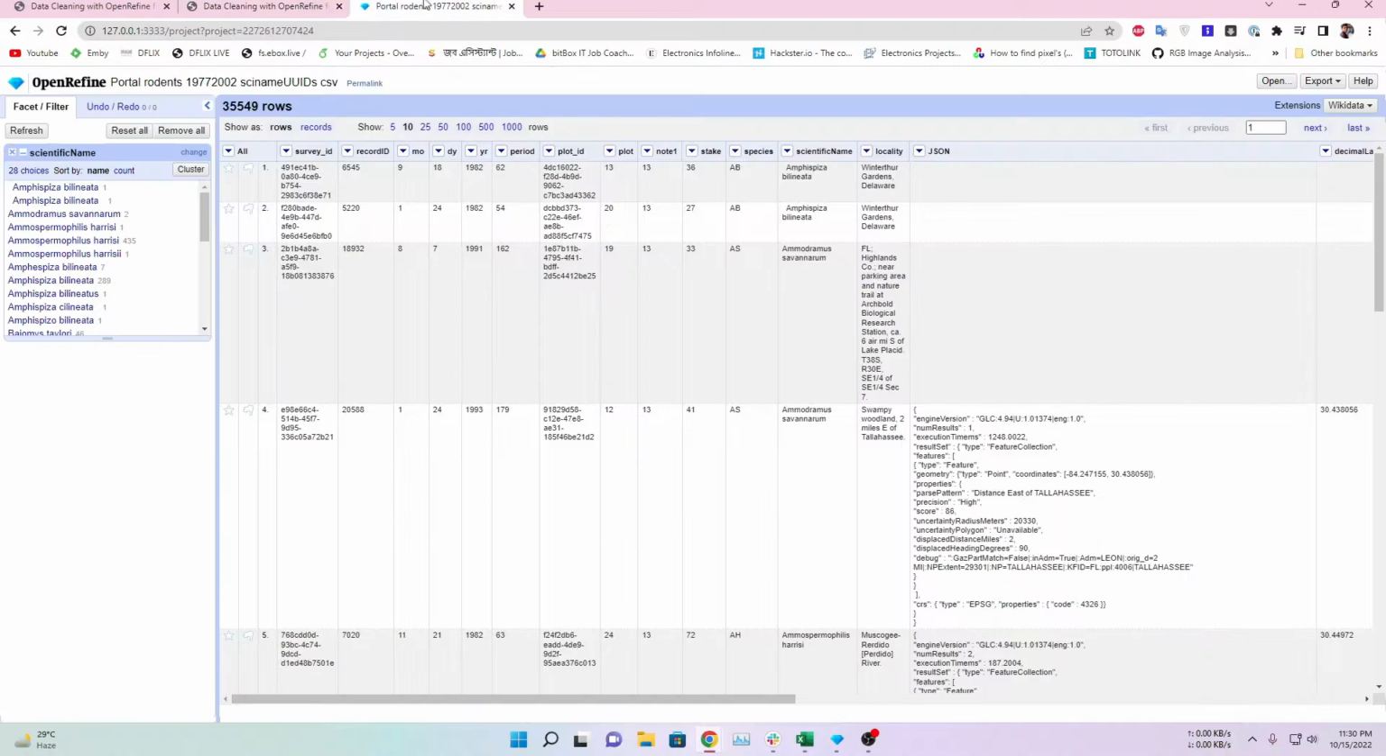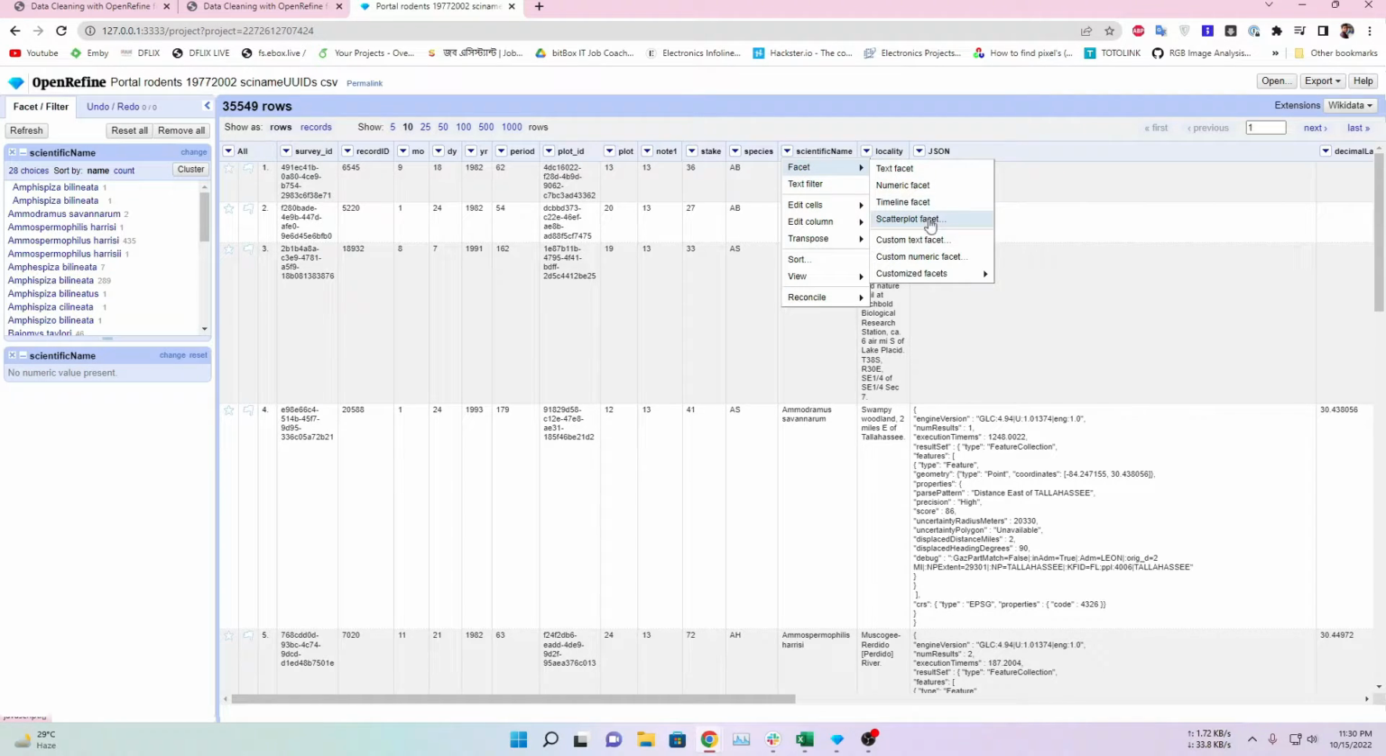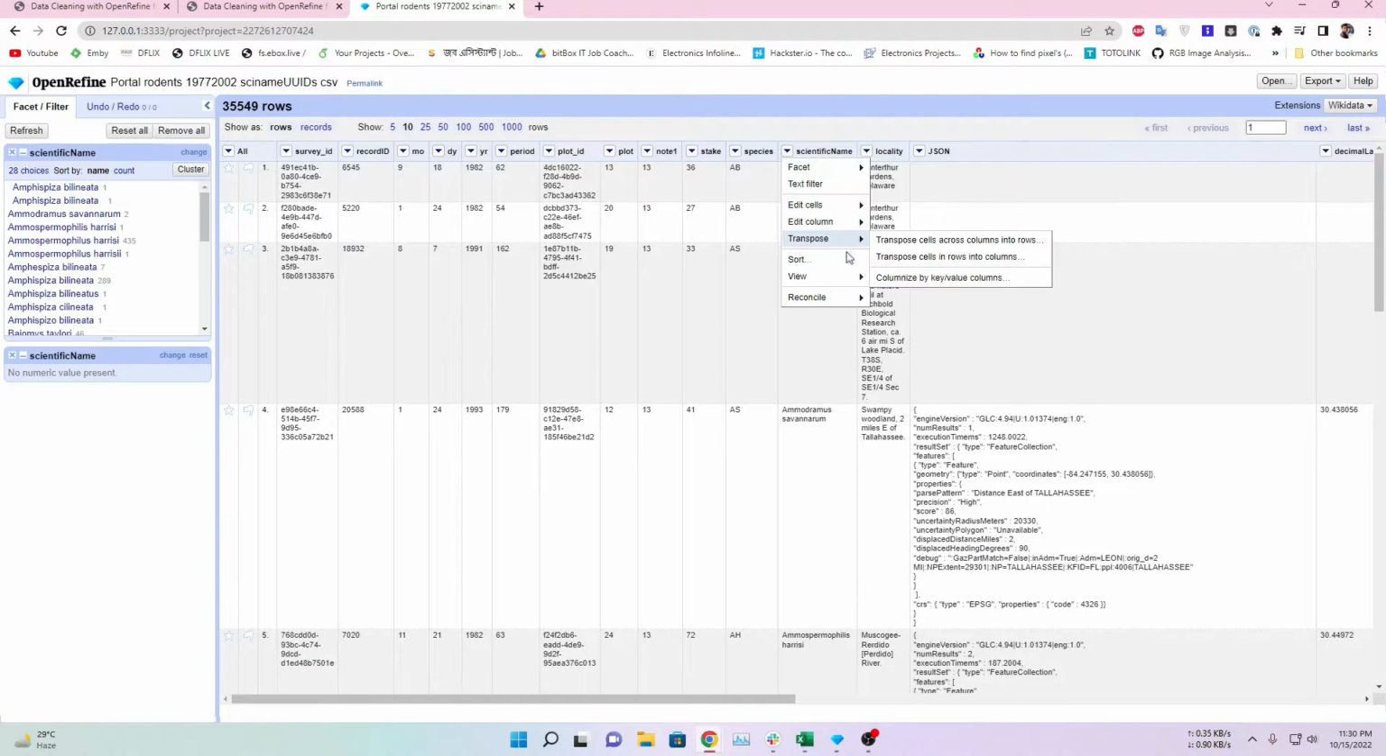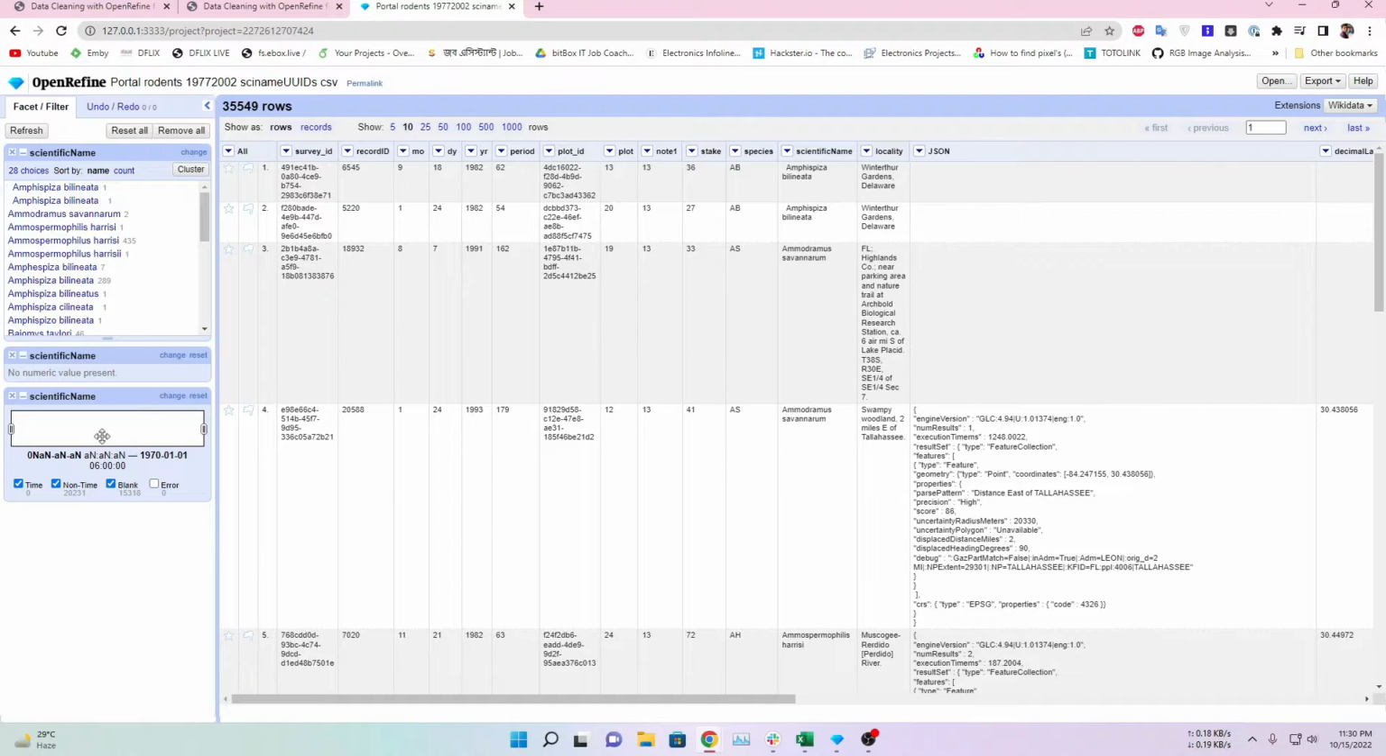We can sort by numeric facet, but as it is a text facet, we won't see any numeric facets here. The scatterplot facet will also show nothing here. And we can use timeline facets, but there is no timeline here.